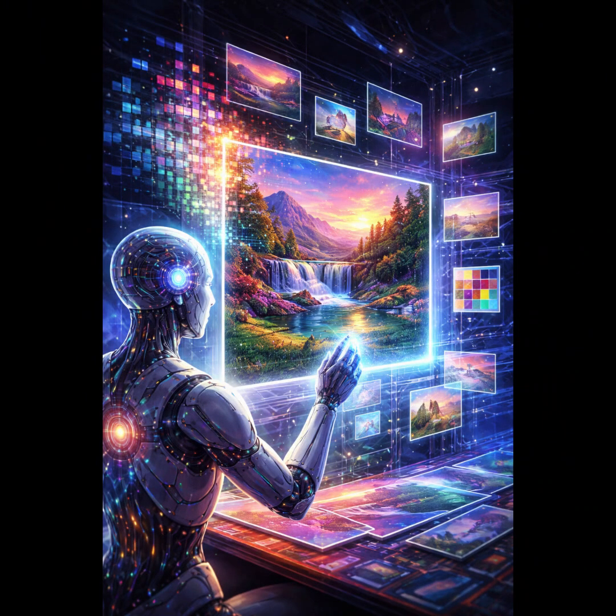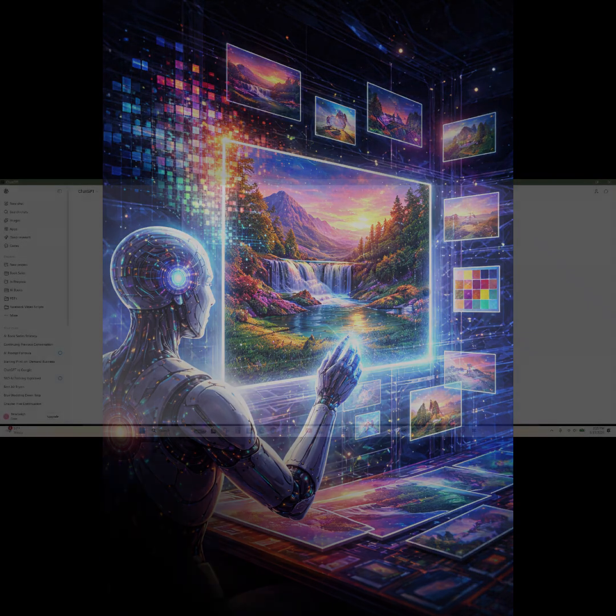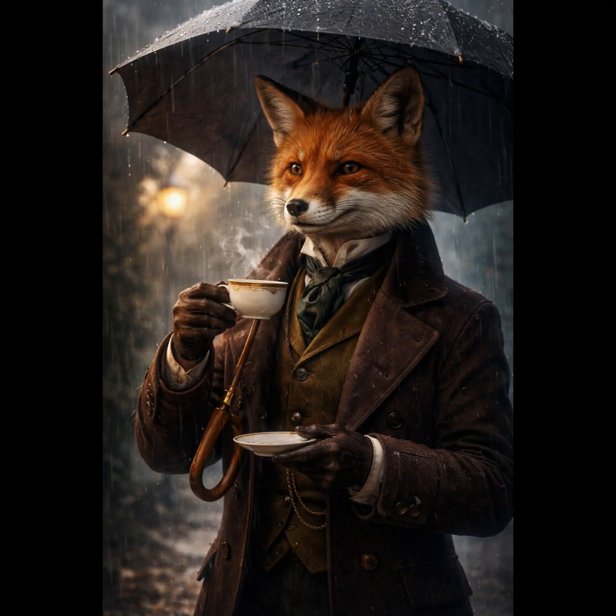Let's talk about how AI image generation works. Let's say you type 11 words: a fox wearing a Victorian coat, drinking tea in the rain. You hit enter, and 5 seconds later you're looking at a painting. Soft lamplight, a cobblestone street reflecting puddles, and a fox mid-sip, coat collar turned up against the weather.